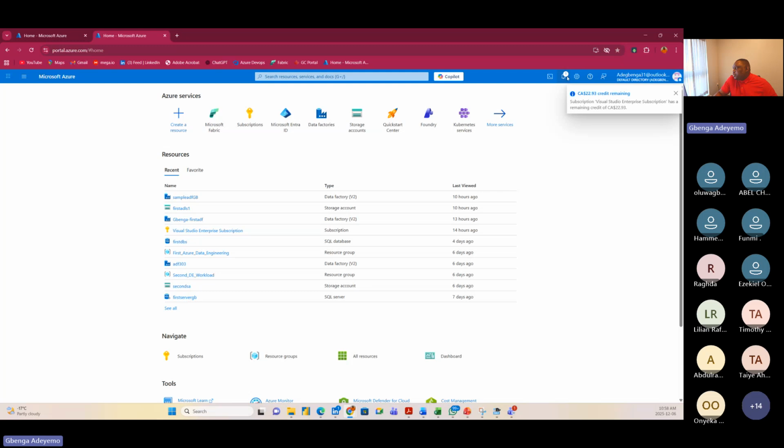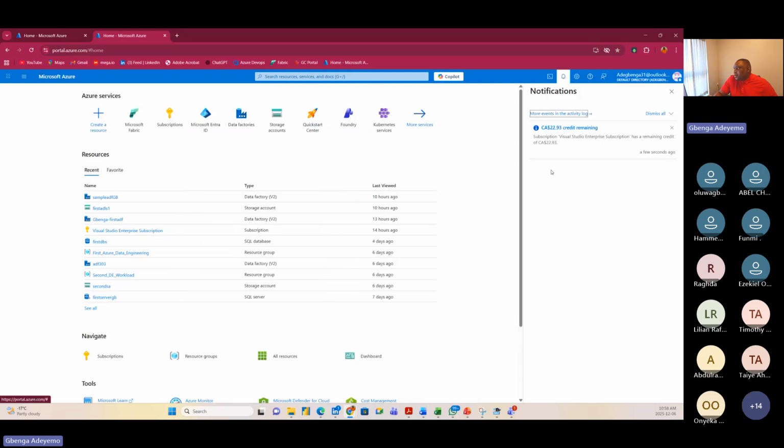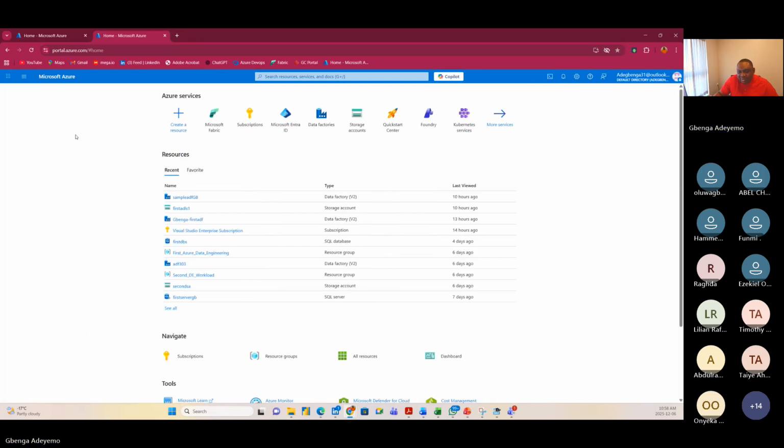Now, if you look at my subscription, it's telling me how much is remaining. I only have 22 Canadian dollars left in my subscription balance. Don't mind me, I was doing some things this month. I started running virtual machines. I didn't know that it was going to be eating up my subscription. So storage is cheap, compute is expensive. That's the concept of cloud.